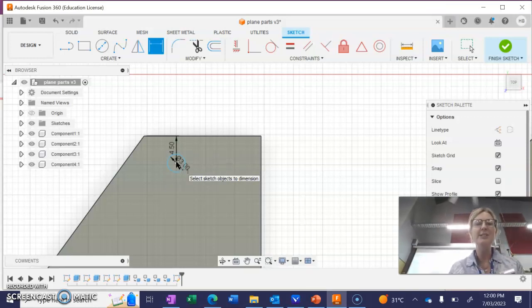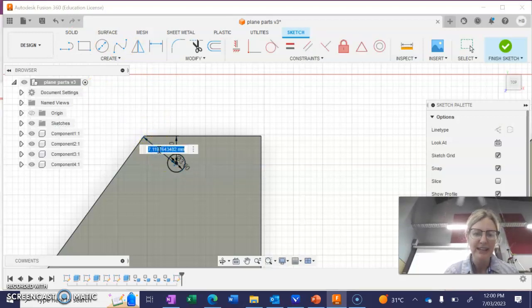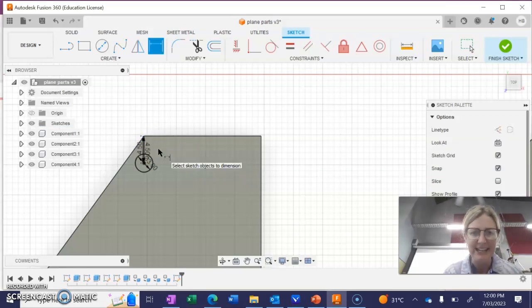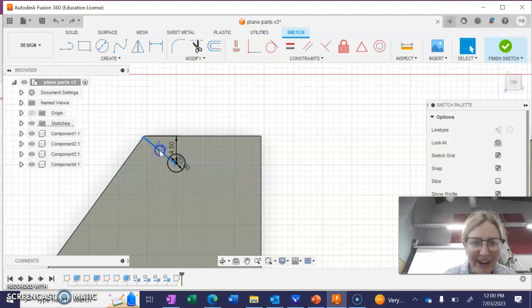Now, if I wanted to, I could also create another dimension, perhaps from the corner to the center, and hover in between, and again enter 4.5 and hit enter. What do we think about that position? Is that okay? I don't like it. I'm going to press undo, Control Z. So we could delete that one.